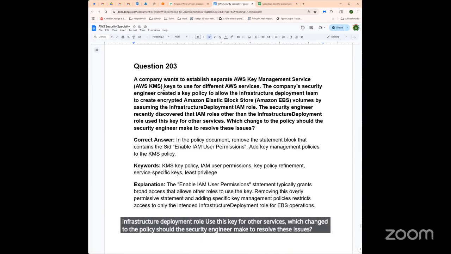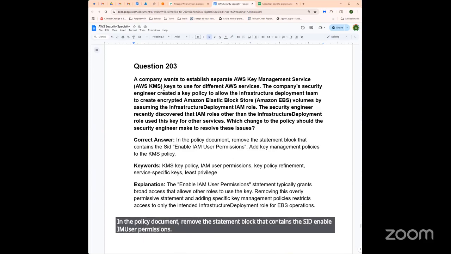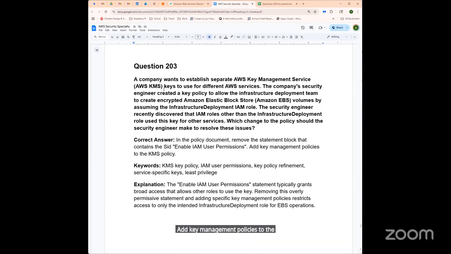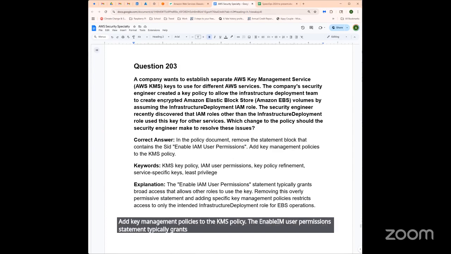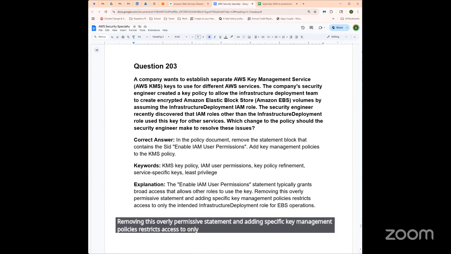In the policy document, remove the statement block that contains the SID enable IAM user permissions. Add key management policies to the KMS policy. The enable IAM user permissions statement typically grants broad access that allows other roles to use the key. Removing this overly permissive statement and adding specific key management policies restricts access to only the intended infrastructure deployment role for EBS operations.